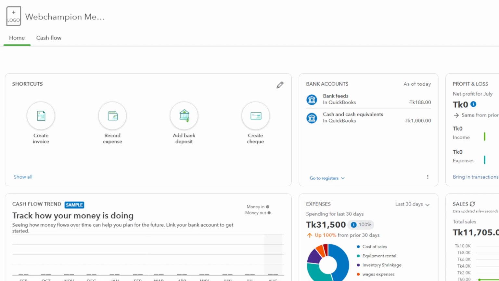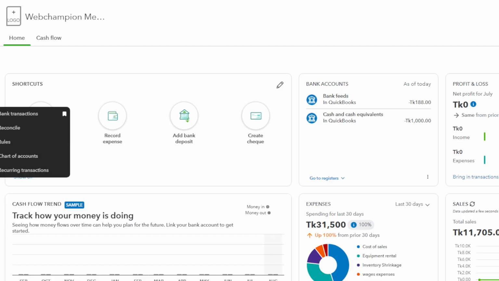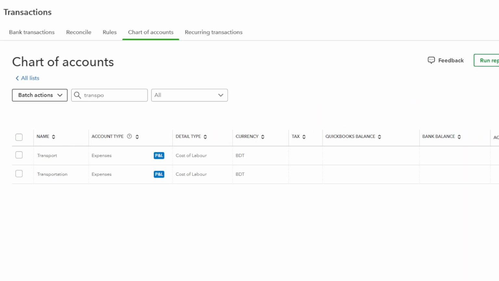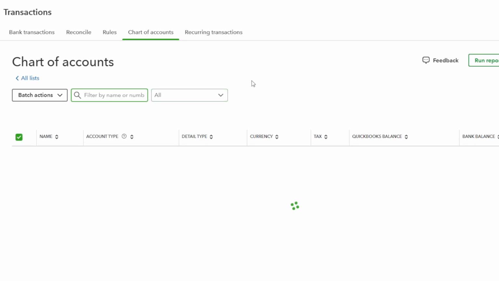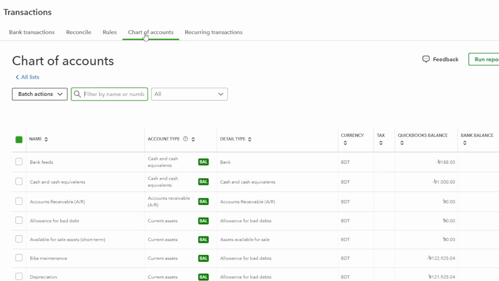Once you're logged in, take a look at the left side menu. There, you'll see a section labeled Transactions. Go ahead and click on it. This will bring up a list of transaction options, but for now, we're interested in the chart of accounts, so click on that next. The chart of accounts is a comprehensive list where all your accounts reside.